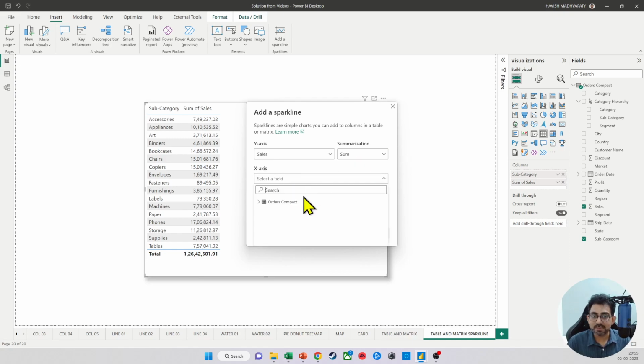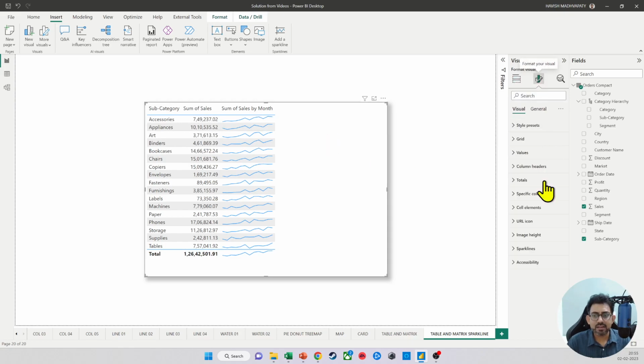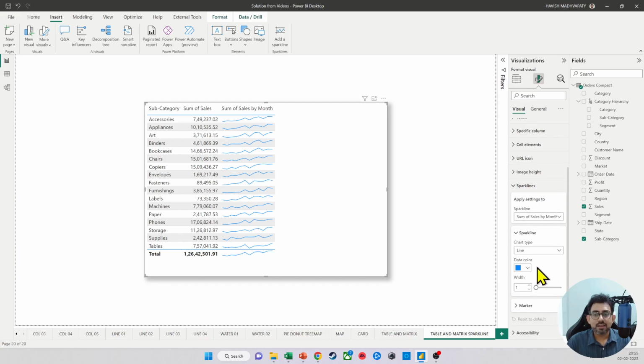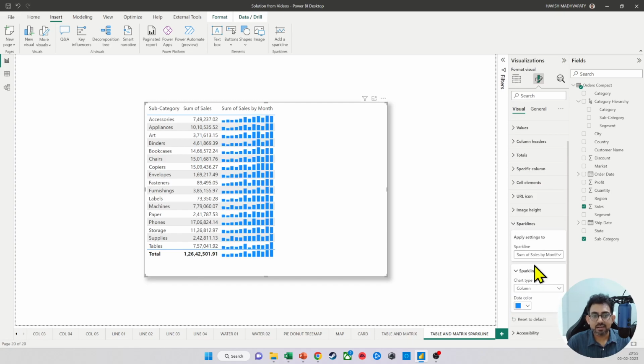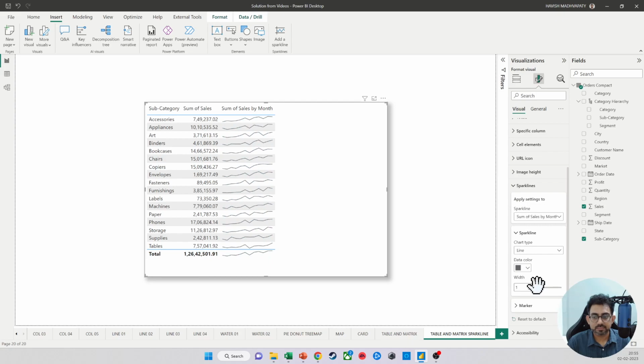In my x-axis, I will keep my month, for example. And now you notice it gives me a small sparkline like this. It looks very nice. In the format, when I go to sparklines, I can also change it from a line to a column like this. And of course, you can change the colors as well. And the width if you want to.